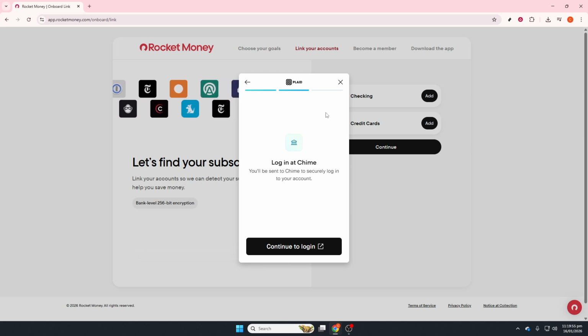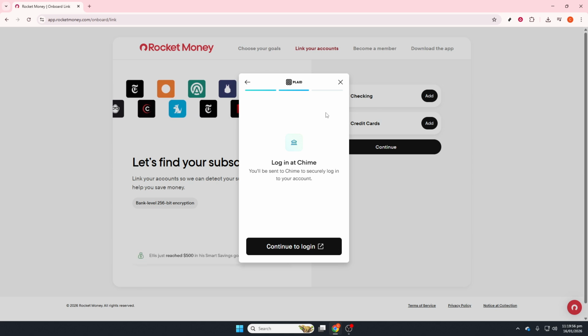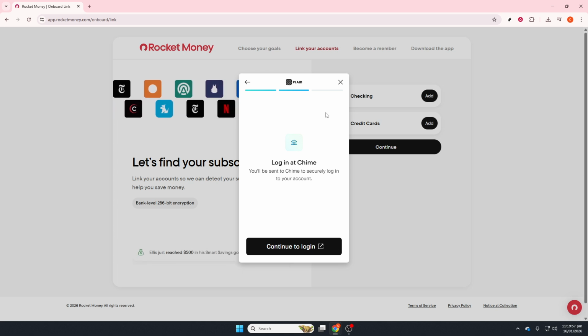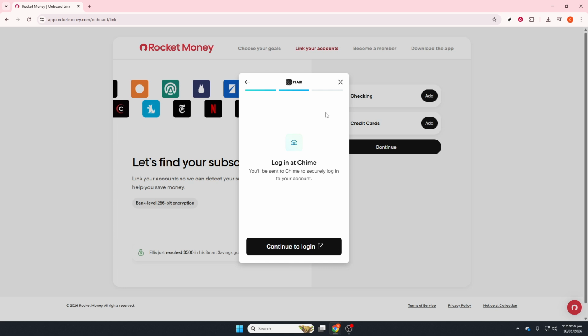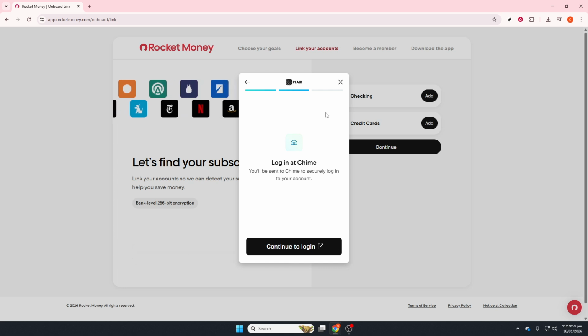To verify the connection, return to linked accounts. Your card should display as connected. Tap it to review the sync status and last updated time, which confirms Rocket Money is continuing to pull new activity automatically.